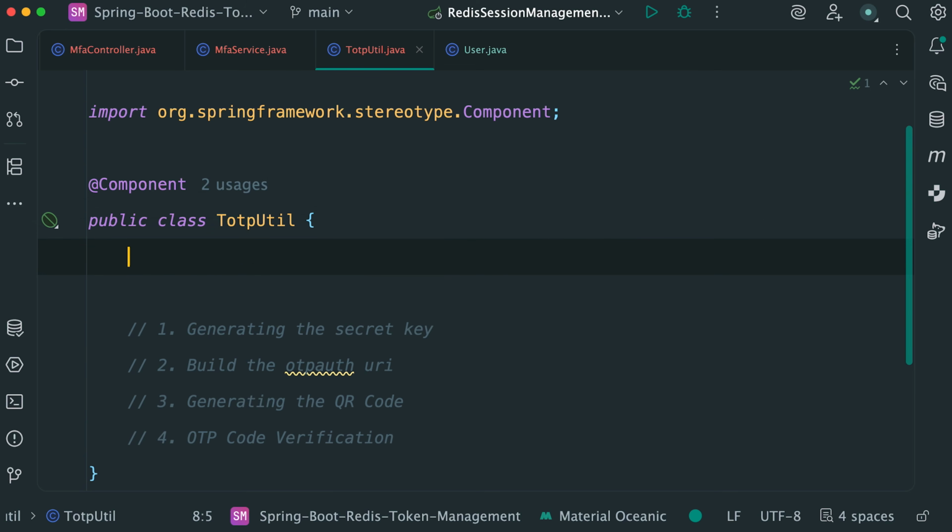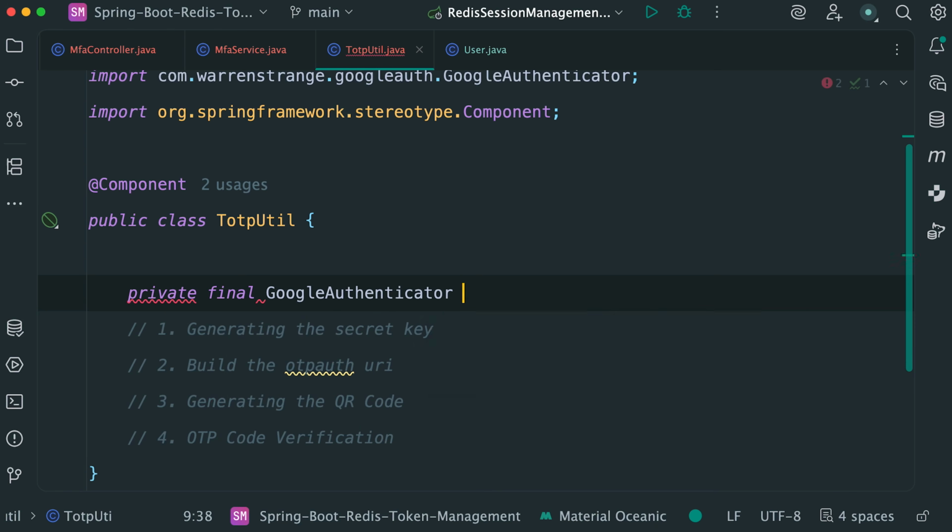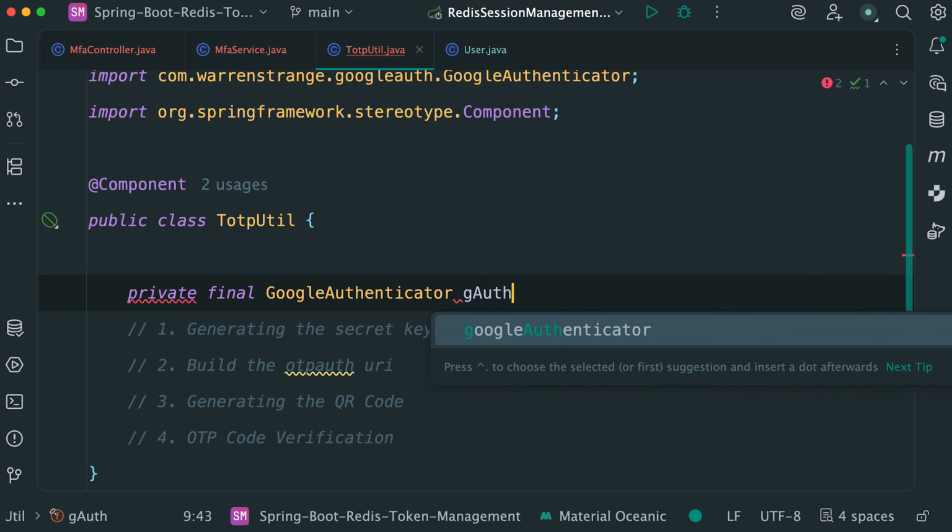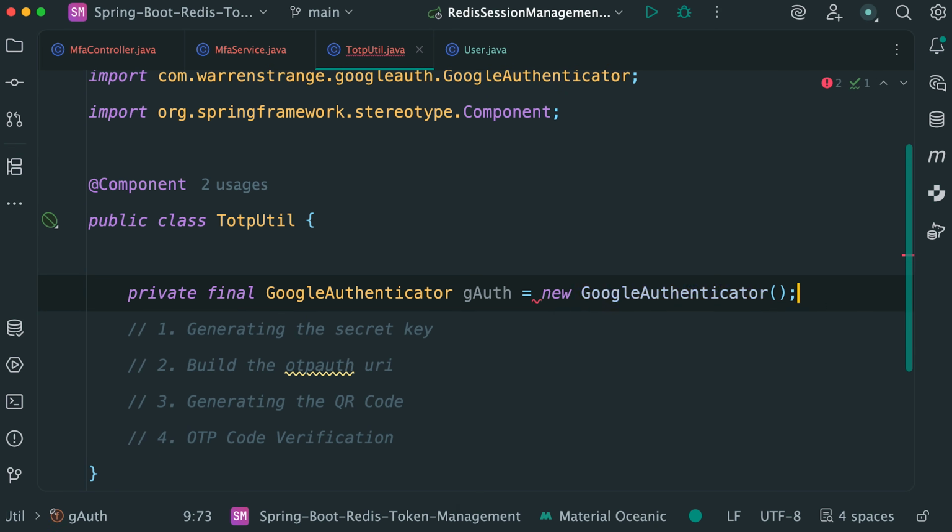First, we need some properties. I'll create a private final field. Here, I'm going to initialize Google Authenticator. I'll name this gauth and initialize it. This is the brain that knows how to create secrets and check codes.